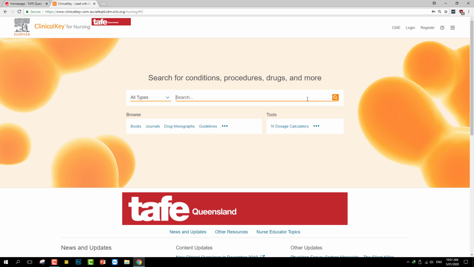If you don't have this money and you don't want to buy the books, you're an online person, you prefer to study something online, you can go to this Clinical Key and you can find these books actually here. Not all the books will be here. Some of the books or latest editions might not be here just yet, but they might appear later on.